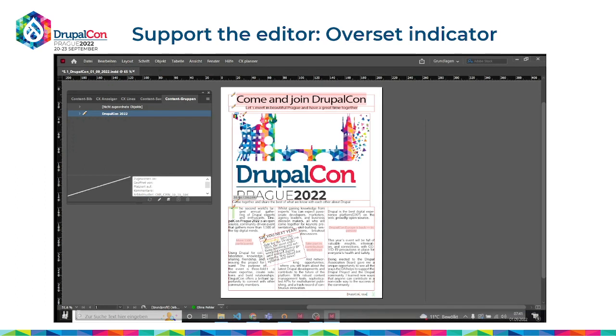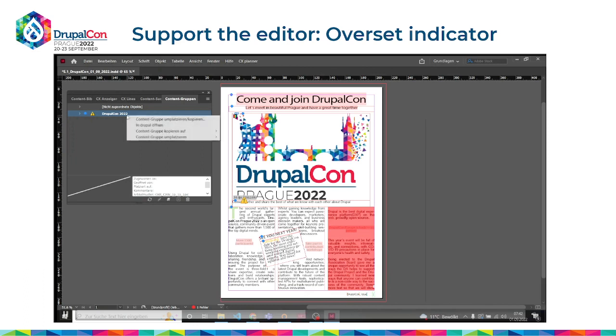So let's have a look. I hope it works. So I've added some text here for our body text. And you can just see the overset here also in InDesign. Now you see it. The background of the specific field is colored red. And you will see the last word which should fit in is show. So all the overset indication in InDesign is also done with InDesign plugins.